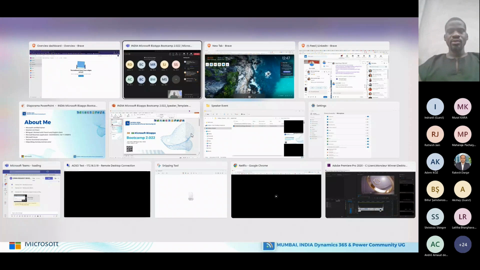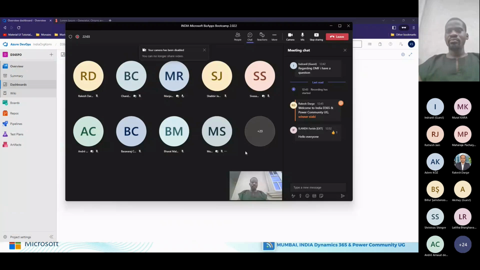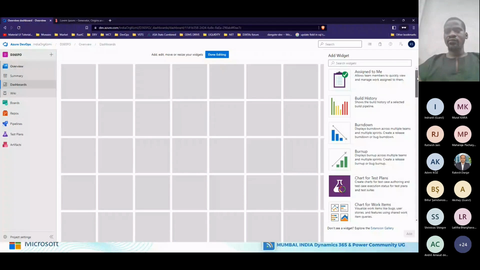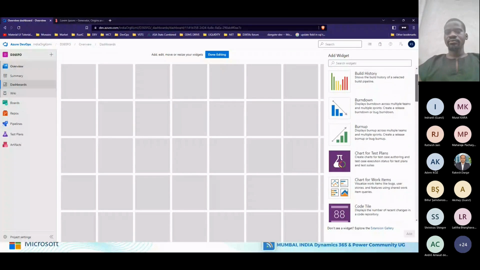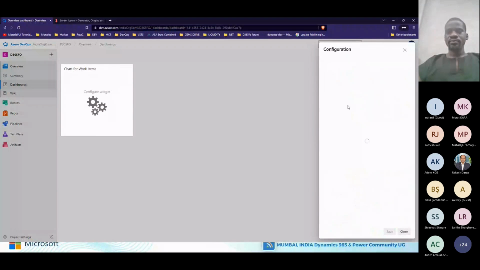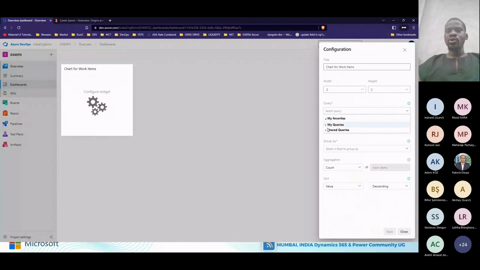So here I can see add a new widget. And in this widget, we already have some predefined templates that can help us to add the widget we want. So here we have a chart for work items. So here, when I say add, for instance, I can configure this. So click on configure. Good. So here, this is where our queries will come into play. So I have to create my queries. Once the queries are created, I can use them for my dashboard.